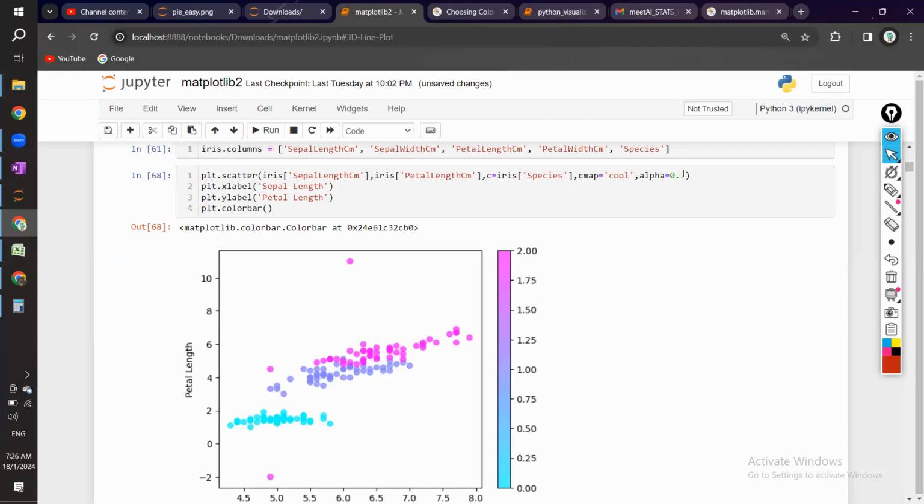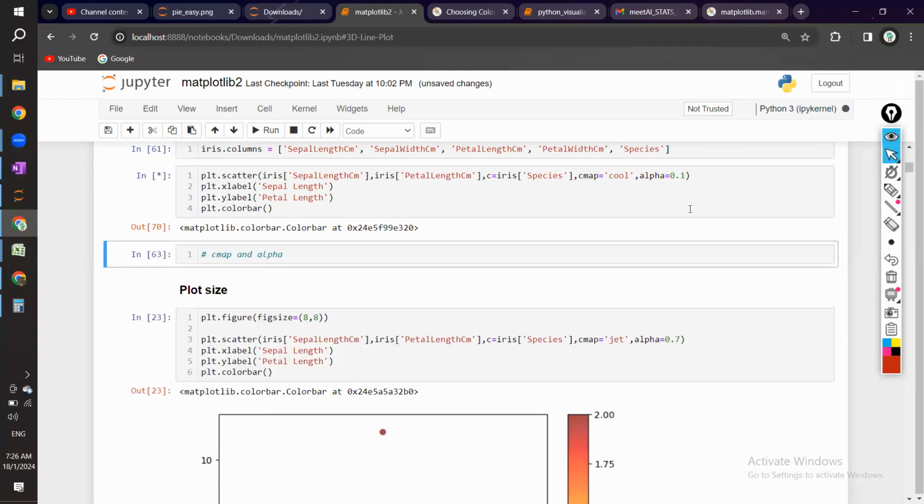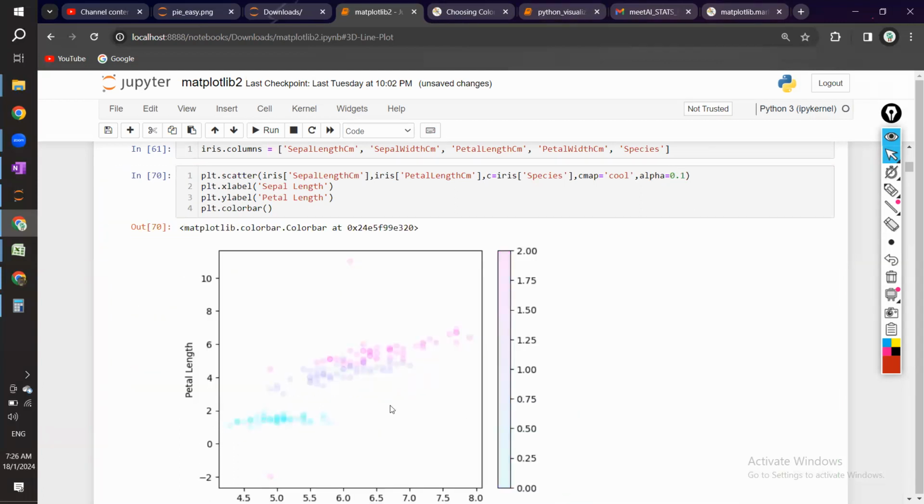After that, alpha is just the transparency, as I've shown you. If I do alpha equal to 1, they are more thick. I'm not sure if you're able to see the difference. See, it became very thick. For example, I will just show you 0.1. See, it's very light. You're able to see, so it's just a transparency.